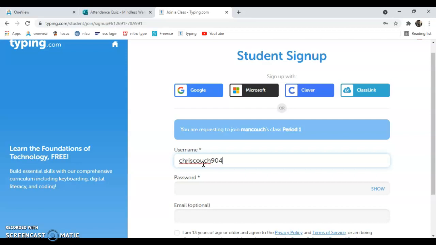We're going to be using typing.com, and I need an easy way to give you a grade for your hard work. So please create a username that has your first and last name in it. If you don't need a number, you're good. If you need the number, please add it.